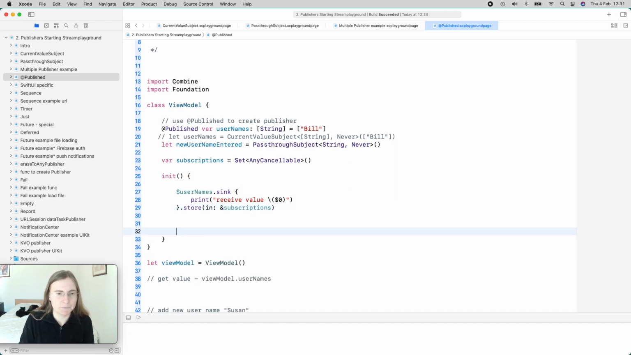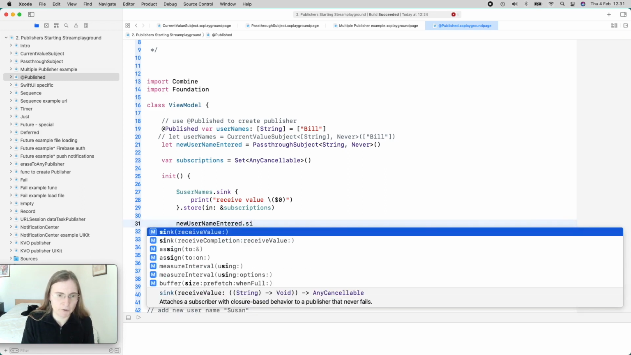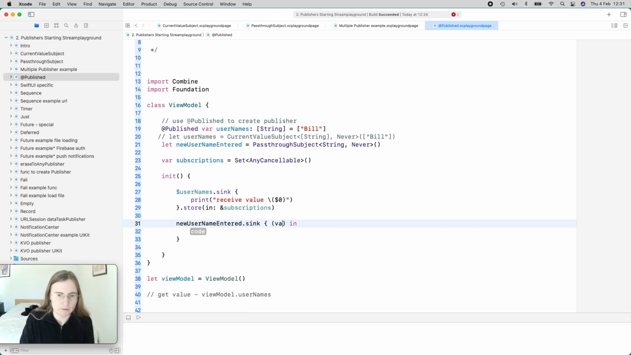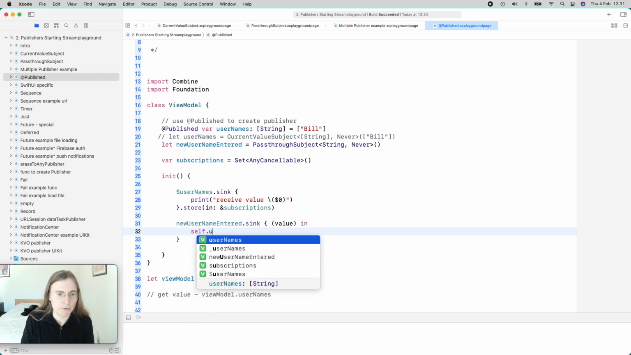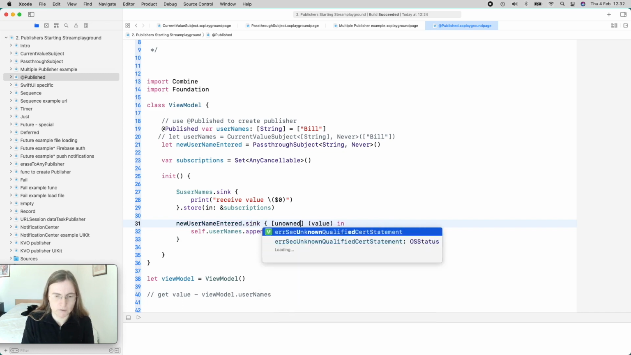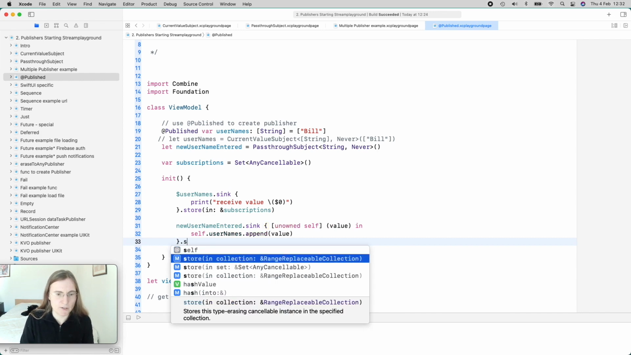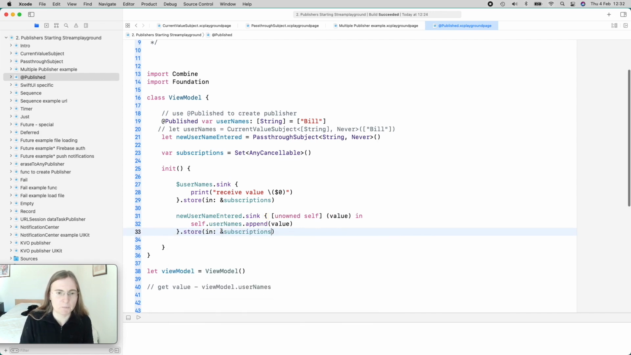So the next thing, I want to use the same with our update new user entered here. So we're going to subscribe again to a new username entered, and I'm going to use here sink. And I have here a new value, which I can say self.usernames.append this new value. And because this is a memory cycle, I need to use here again an unowned self. And we need to keep this stream, so we need to store it in our subscriptions.